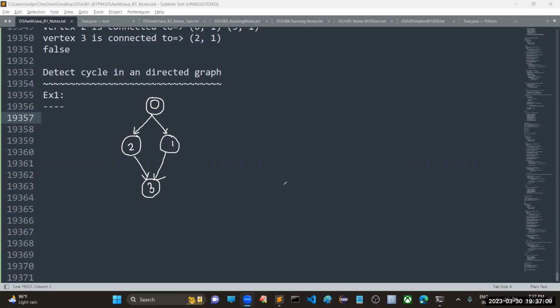Yeah, there is no cycle. So what output are we expecting? False. And assume I have node 0. Sir, it is connected to 2, and it is connected to another node called 1. And from 2, we have a connection to 3, and from 3, we have a connection to 0.